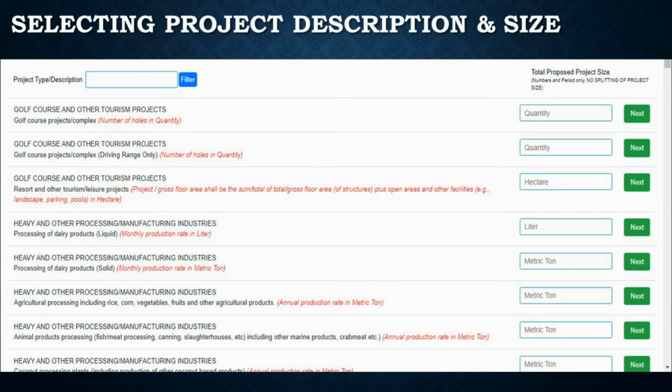In this page, you'll find the description of the projects. Search for the specific type of project your company belongs to. Locate the type of your project, provide the total project size, and click the Next button. You can use a search box to filter the list. Make sure you select the appropriate project type and provide the correct project size.